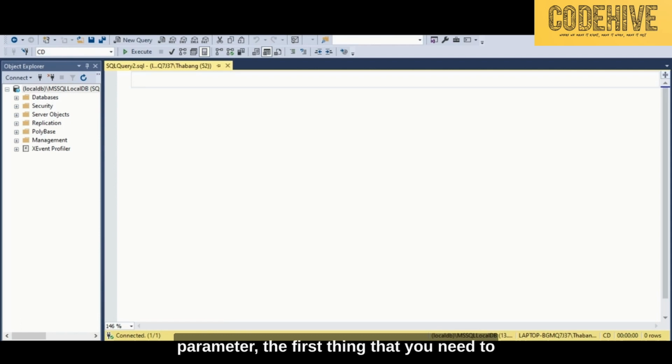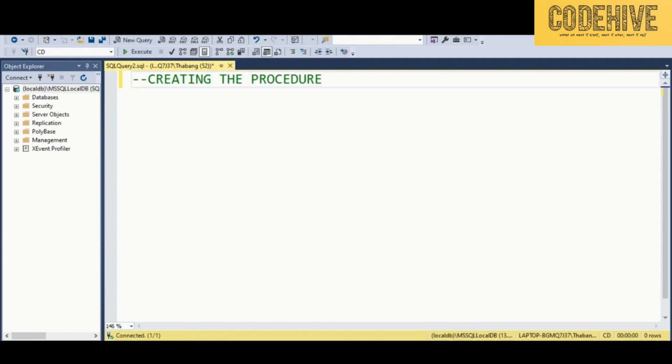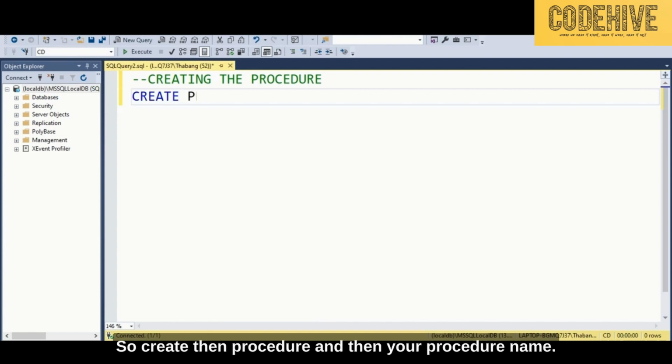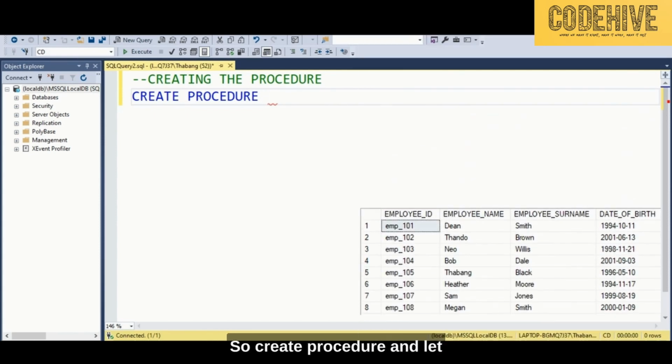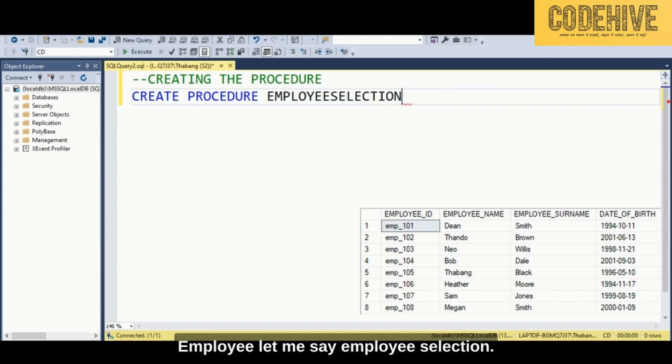Okay, so the first thing that you need to do, so this is creating the procedure. Okay, so create, then procedure, and then your procedure name. So I'm going to still be using the employees table, right? So create procedure, and let me call it employee selection. Okay, so now my parameter.